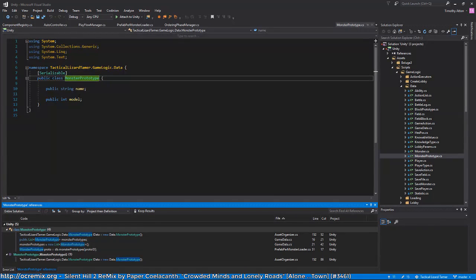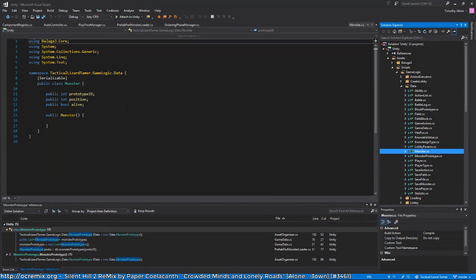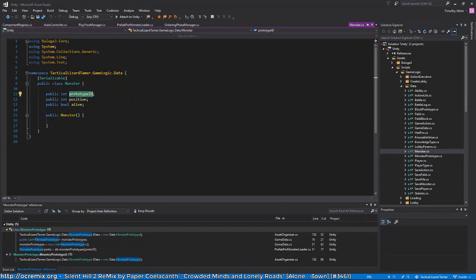This model will probably be a bit more complicated as well, because just like in Pokemon, one specific monster can have different models. Of course, we could handle that by having the monster be able to change prototypes. That might be another option. But anyway, the monster class has a prototype ID, a position, and then whether it's alive or not.